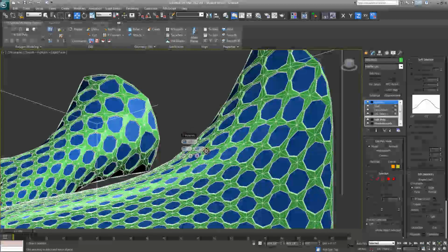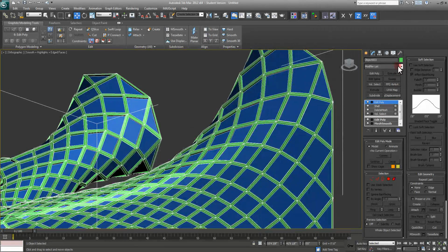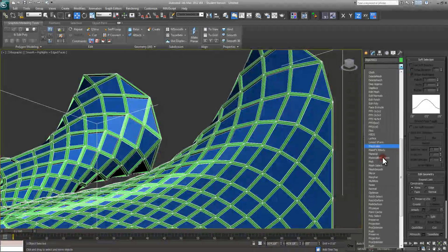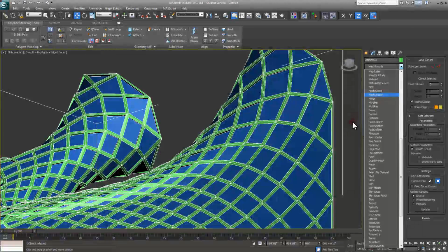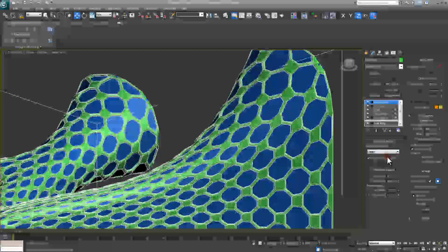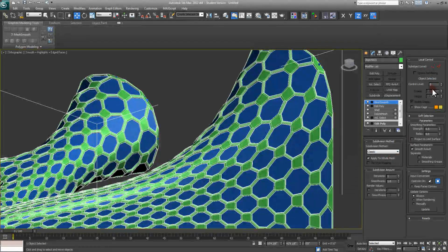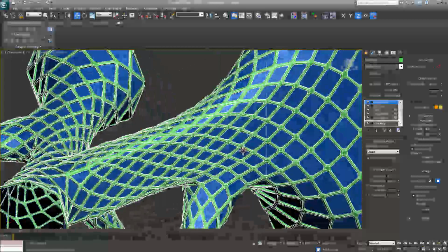I actually don't want to do it through my graphite modeling tools, because I want to be able to go back and forth. So I'm going to do it through my modifier stack over here. I'll put a mesh smooth on here, and I'll switch it to classic. I'm going to adjust my strength level over here to like, well, I don't know, 0.2, just to smooth these out.